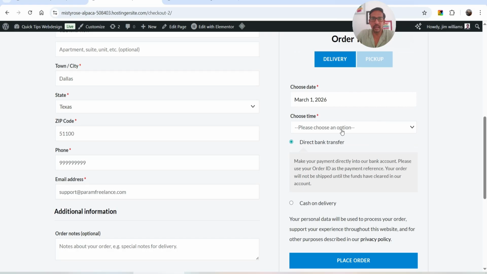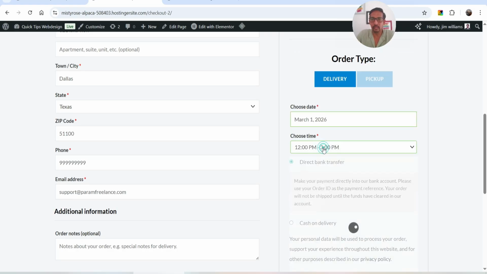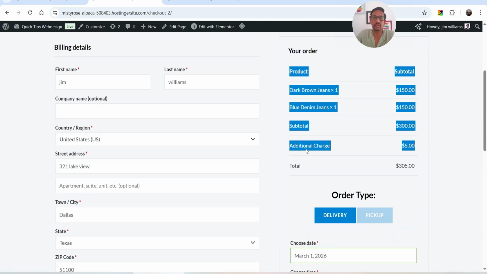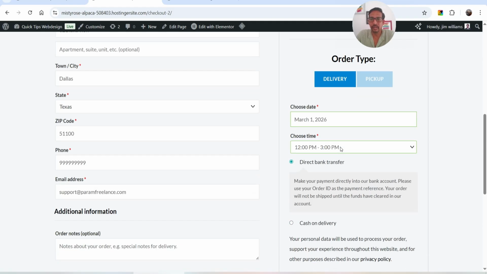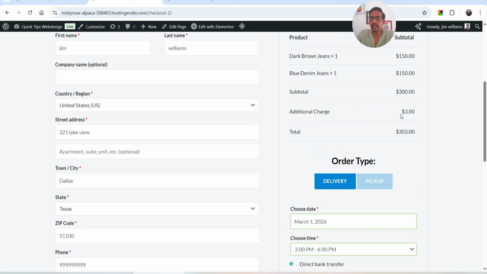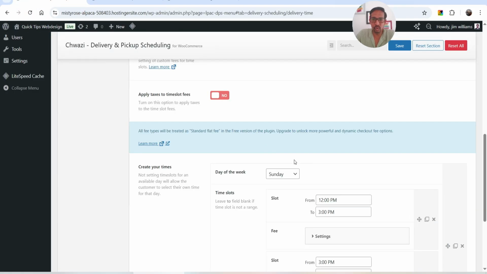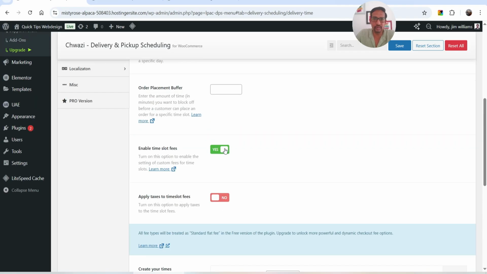and you will see now we have a drop down to select the time. I'm going to select 12 to 3 p.m. and you will see additional $5 is added to the final amount. If I select another time slot, you will see additional $3 is added in the final amount. So this is nothing but the time slot fees. You can charge extra for a specific time slot. If you do not want that, you can simply disable it from here.